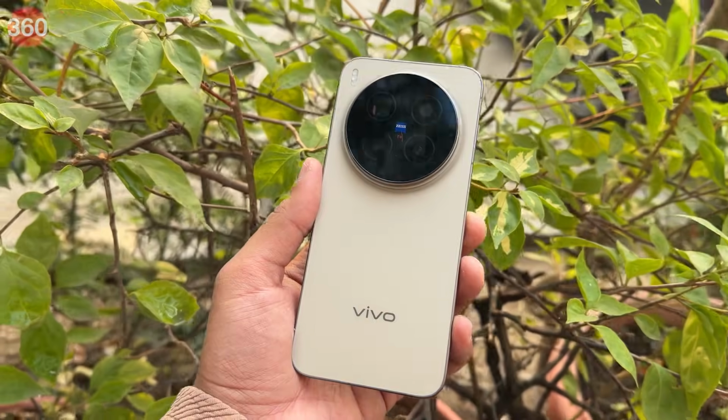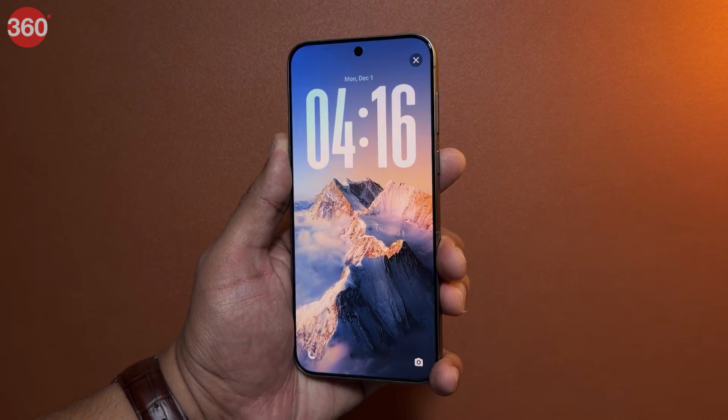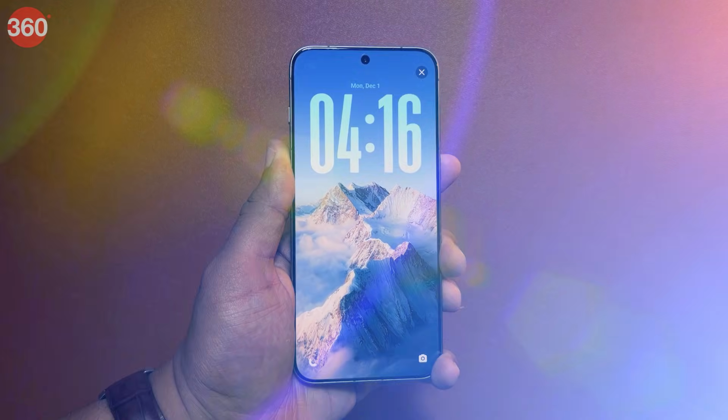If you're using a Vivo smartphone, then here are the top 10 Vivo smartphone features for you. Now, many of these come with OriginOS 6 updates, so you'll get these when you buy a new Vivo phone, or if you have a Vivo smartphone that is getting OriginOS 6 and Android 16 update.